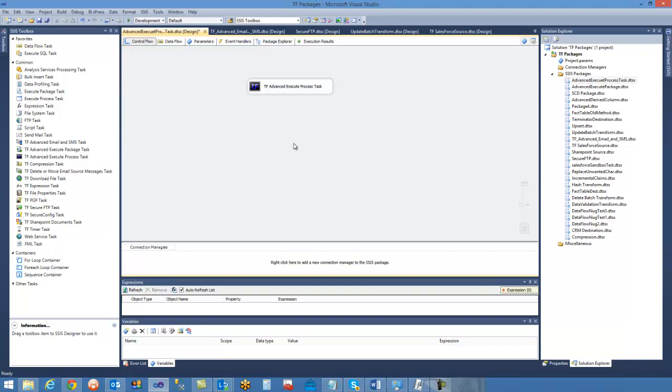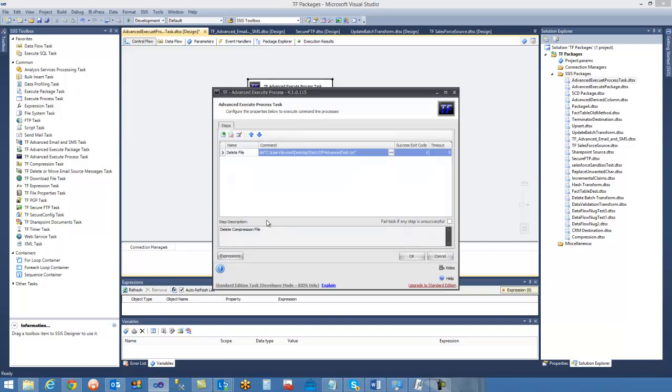But if you're unfamiliar with the task itself, basically it's just used to execute commands as if they were being executed from a command window or a command prompt window. So this allows for the use of basic commands like copy, ping, delete, etc. But it's also using any executable you would like to be executed within SSIS, right? One of the best features is that it allows for multiple commands per instance of the task itself.